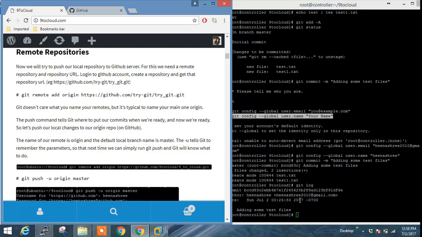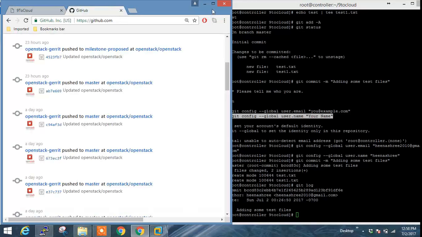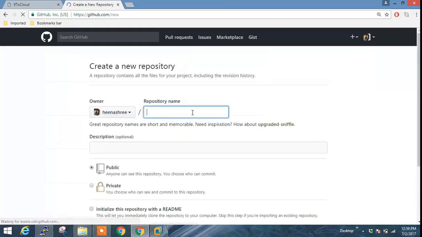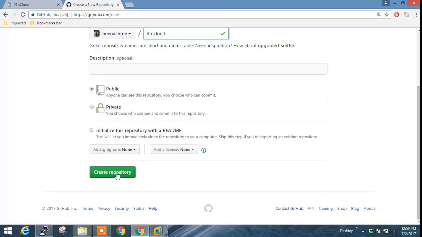This is the one which we have created over here locally. So we want to push this particular repository to the remote location. So for this, you want to create a repository. So you'll come to GitHub, you'll create a repository. For now, for the understanding point of view, we will name the repository the same. We will not change it or keep it something else. 9to cloud. Just the same one, and then we'll say create repository.